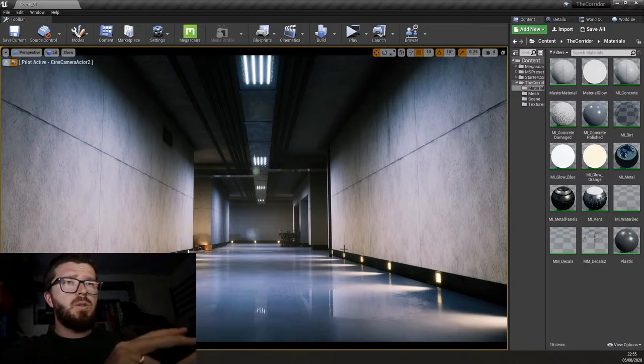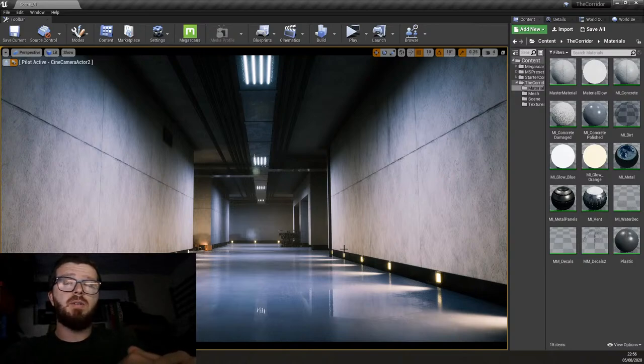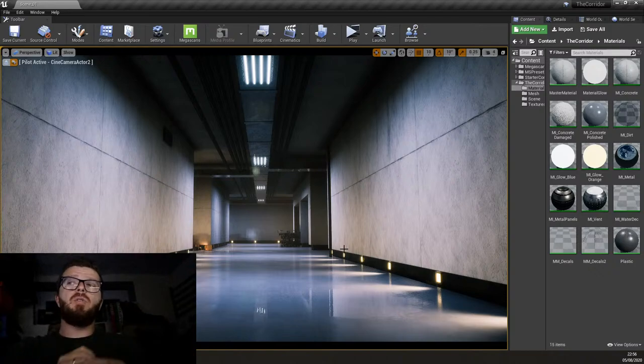A game made with Substance Designer materials, in theory. You could technically make a full game with just Substance Designer materials. It's not impossible. It's not mandatory.